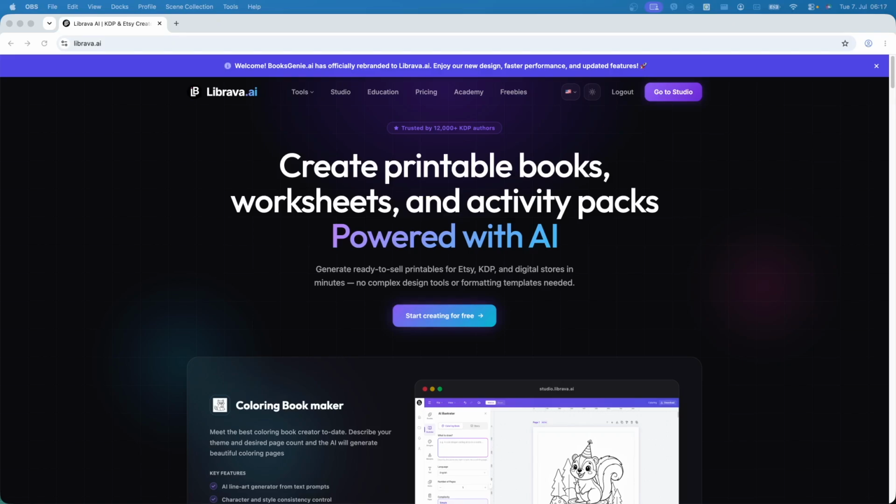In this video I'm going to show you how you can create crossword puzzle books in no time using Librava.ai. Let's get started. The first thing we need to do is to go to Librava.ai and then create an account, and you will be redirected to the studio. In my case, I already have an account, so I'm just going to click on go to studio.